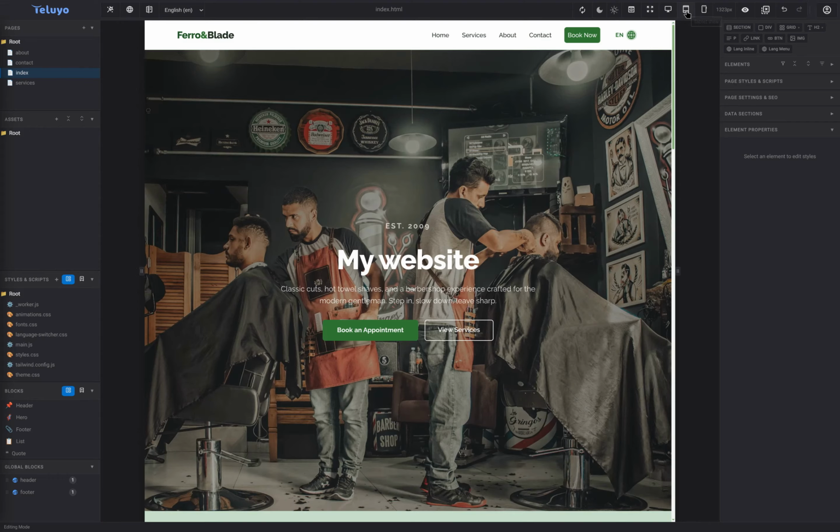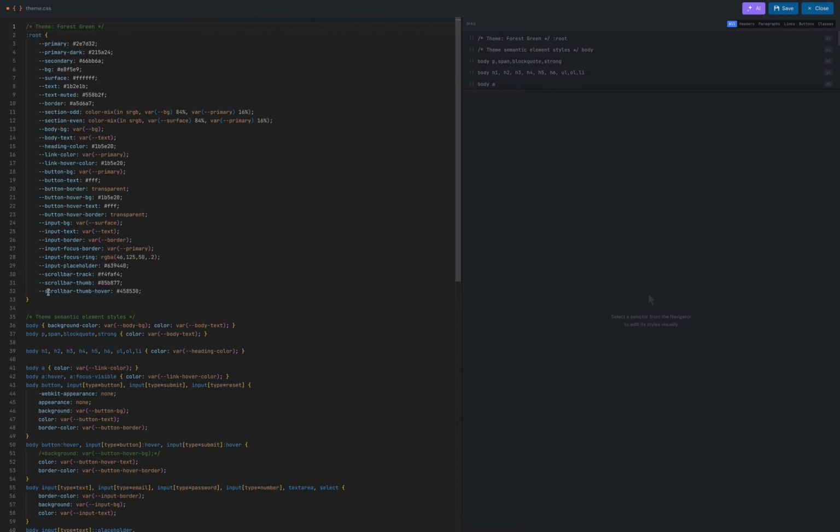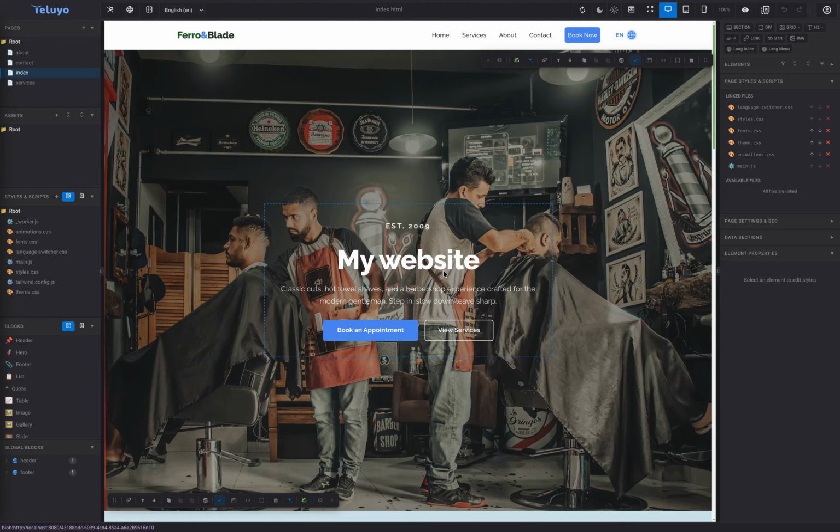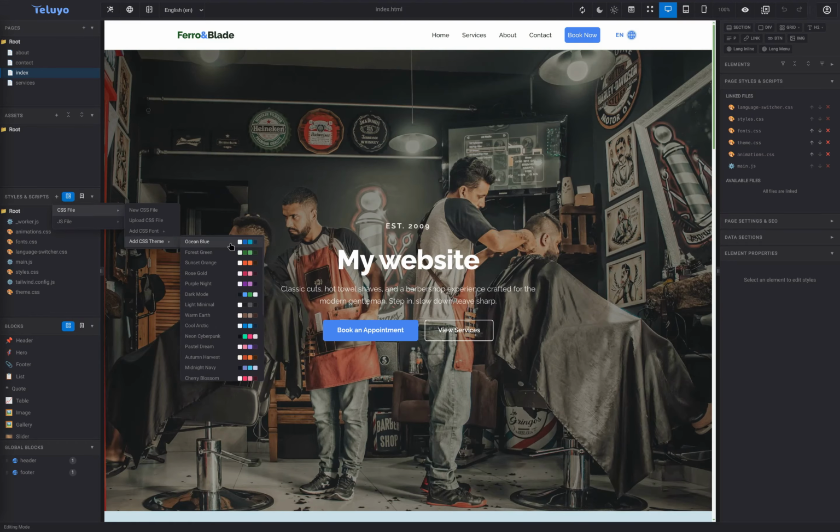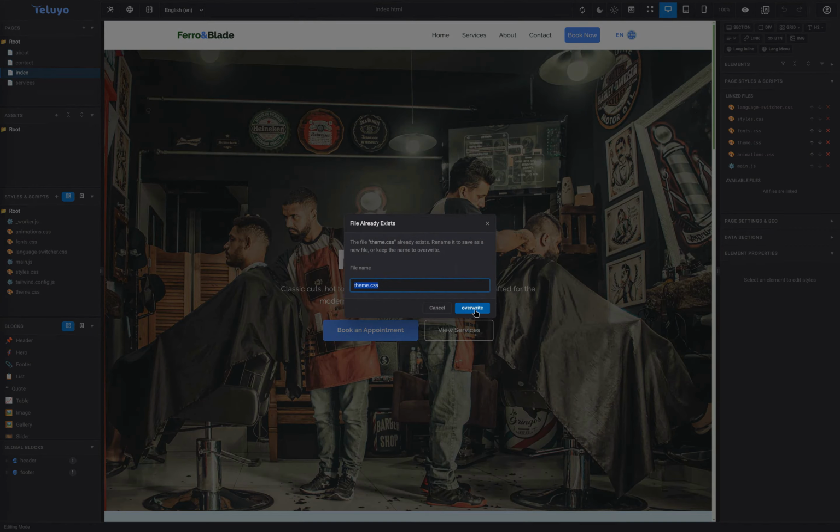As mentioned earlier, you can customize the website theme by editing the theme.css style sheet. You can either adjust each color variable individually or use a predefined color style sheet and overwrite the current one.